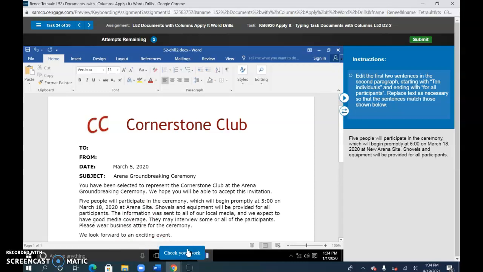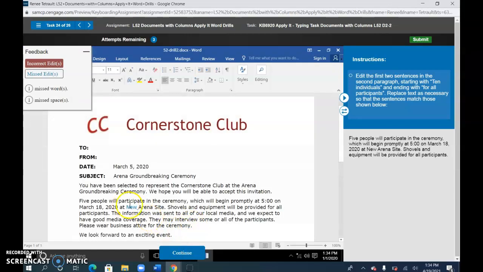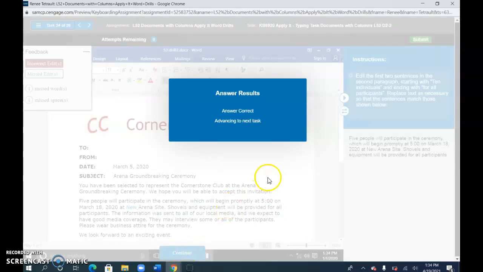And you can check your work. And I forgot "new," so you want to add that, and the space. So that's my two errors. So make sure you put in the word new.